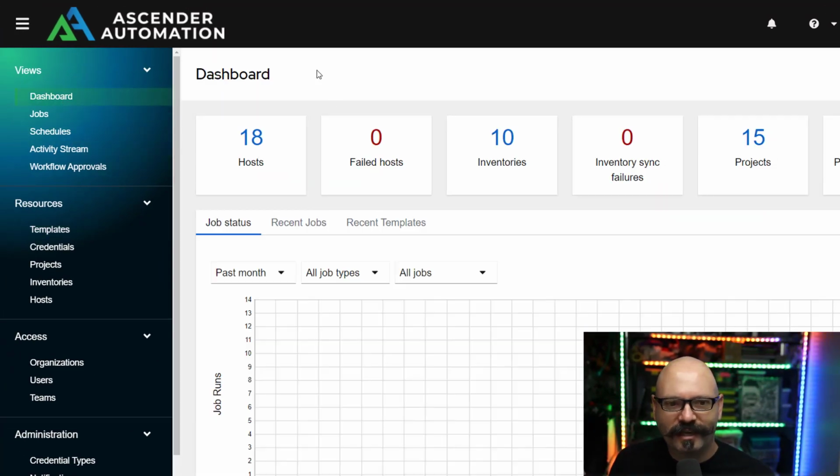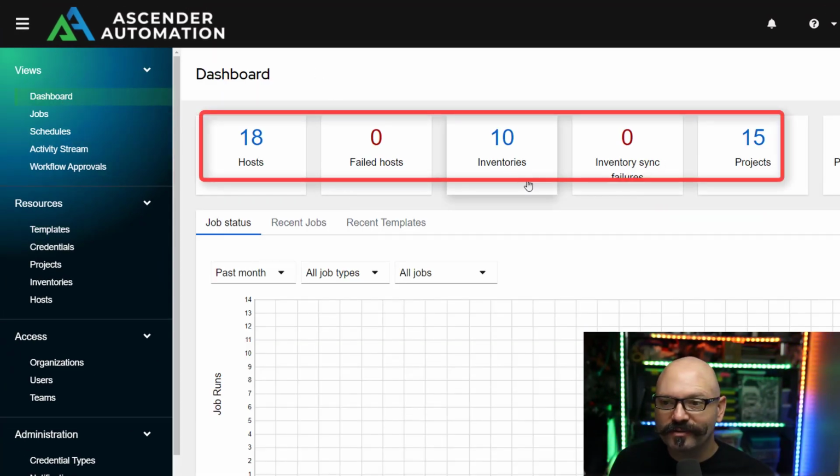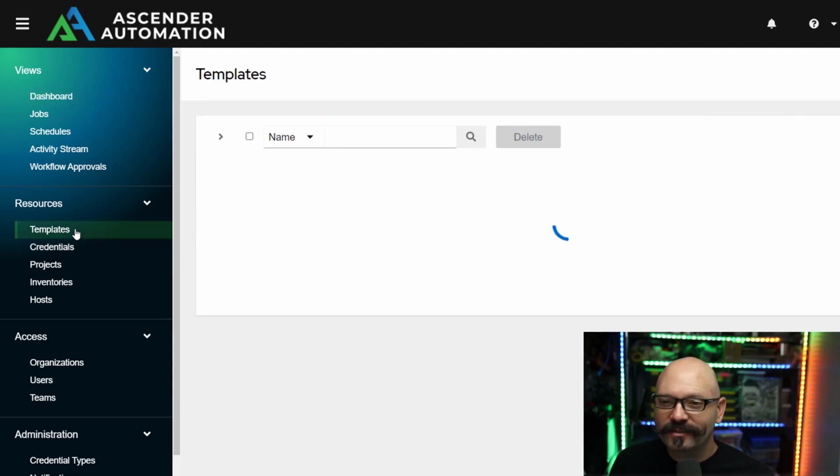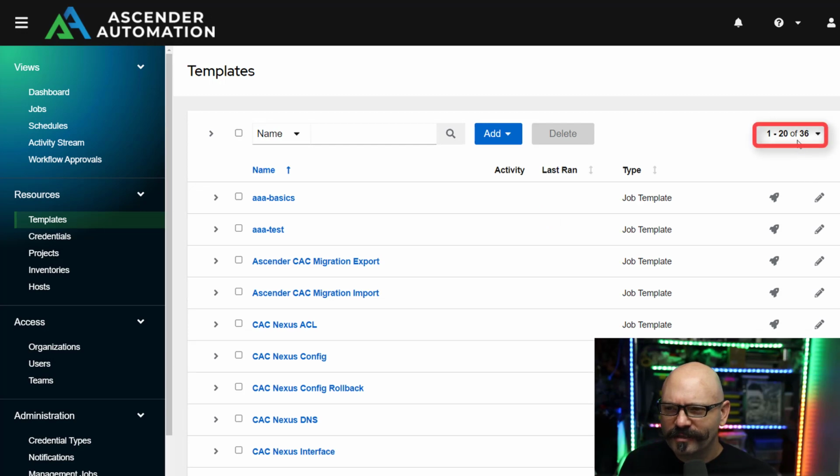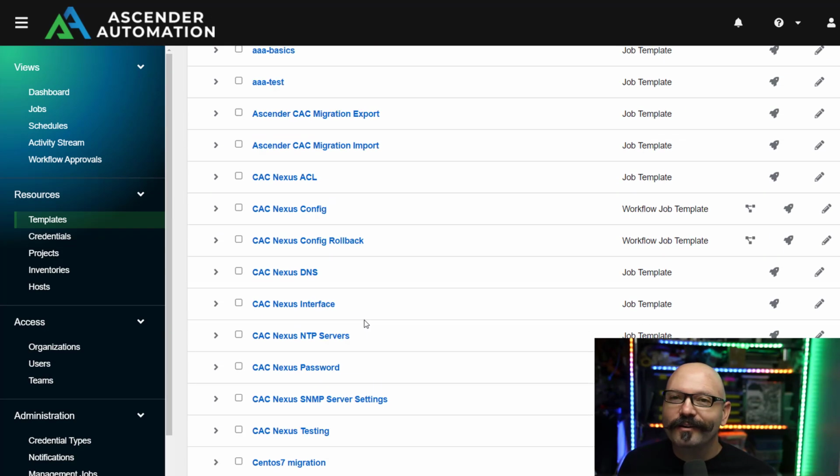Let's go back to the dashboard. All right, there's our 18 hosts, our 10 inventories, all of our projects. If I go to templates, we did have 6. We should have 36. Yeah, there they are. So everything was able to import correctly.